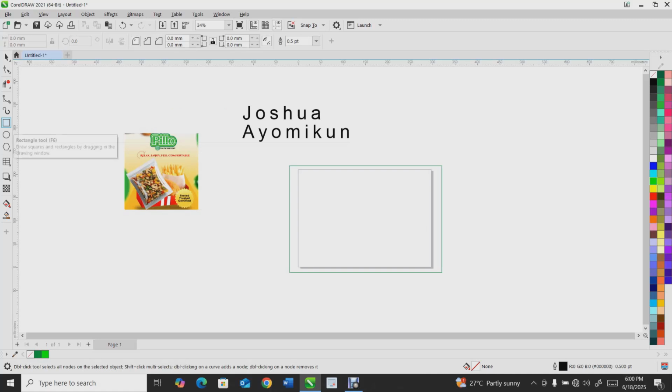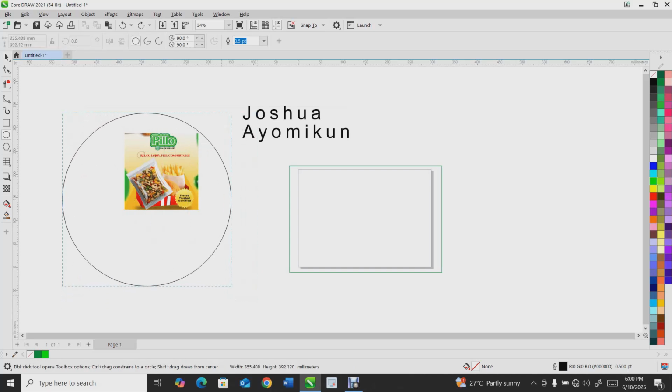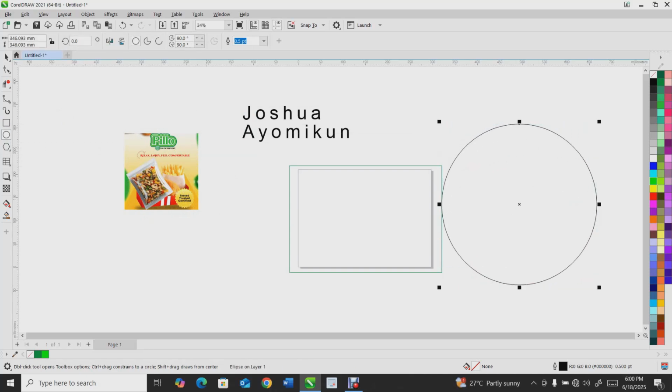For this we have the ellipse tool for drawing a circle. If you want to draw a round circle on CorelDraw, when I look at this, you can see that it is not actually accurate. It's not accurate at all. So for it to be accurate, click on the ellipse tool, hold your Control key down, then drag like this. You can see this is very accurate. So that is the ellipse tool.